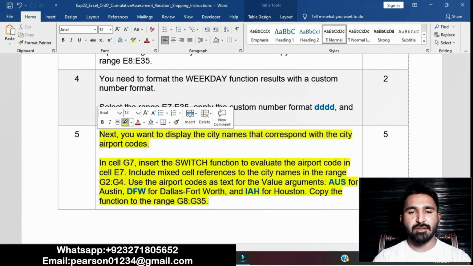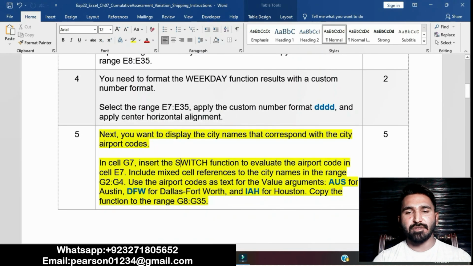Step number 5 is that in cell G7, insert the SWITCH function to evaluate the airport code in E7, including mixed references to the city names in the range G2 to G4. Use the airport codes as text for the value arguments: AUS for Austin, DFW for Dallas Fort Worth, and IAH for Houston. Copy the function to range G8 to G35.